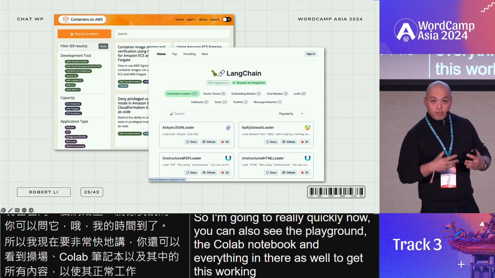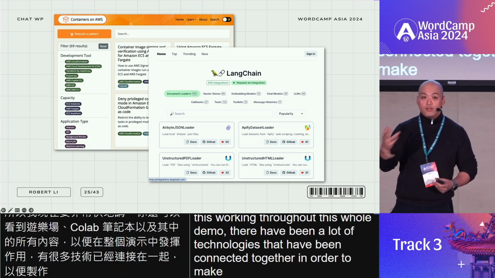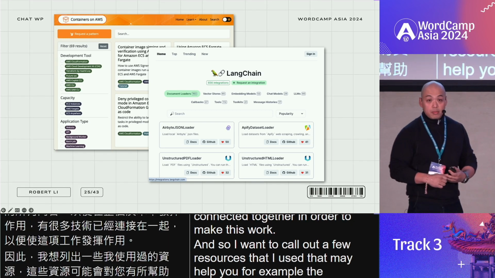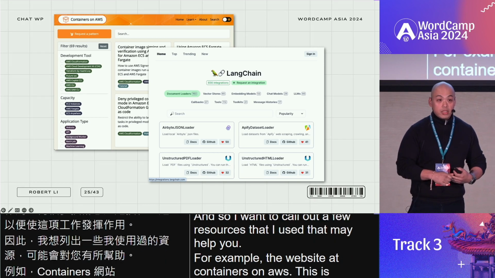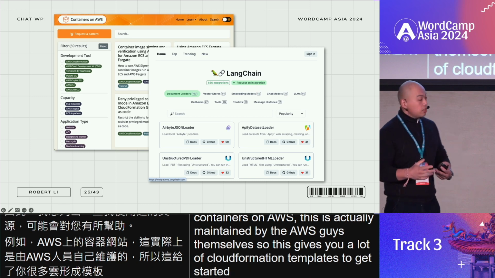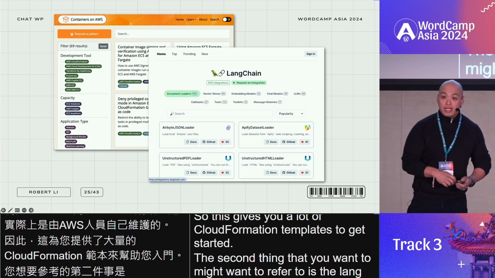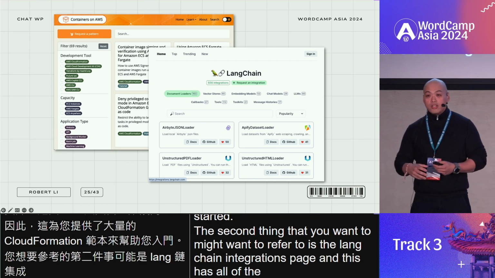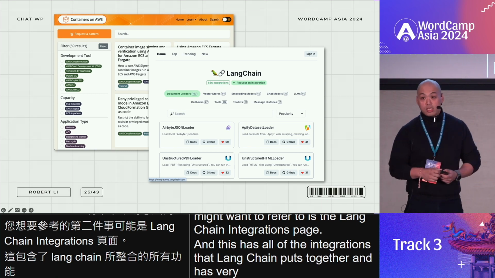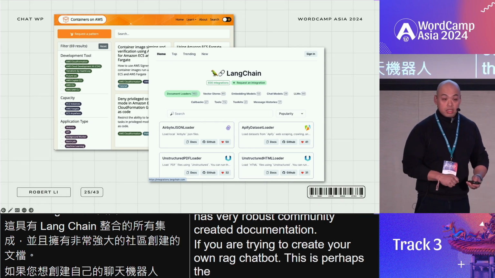Throughout this whole demo, there have been a lot of technologies that have been connected together in order to make this work. And so I want to call out a few resources that I used that may help you. For example, the website at Containers on AWS. This is actually maintained by the AWS guys themselves, so this gives you a lot of CloudFormation templates to get started. The second thing that you might want to refer to is the LangChain integrations page. And this has all of the integrations that LangChain puts together and has very robust community-created documentation. If you are trying to create your own RAG chatbot, this is perhaps the first place I would recommend you start, okay?